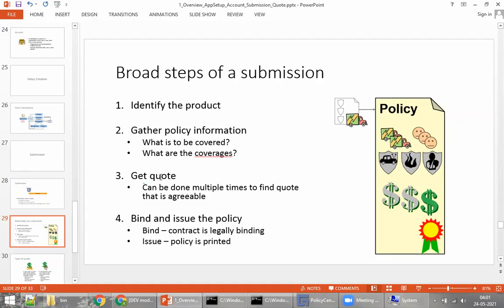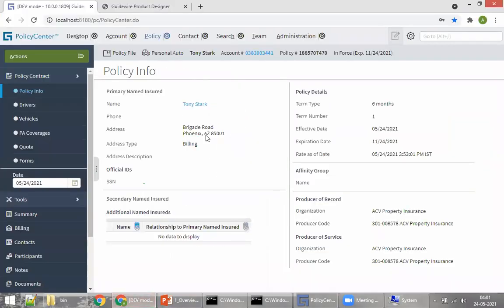Then we did a quote. We can do a quote multiple times. And once an agreeable quote is found, finally we'll issue the policy. That's what you're seeing here. The contract is legally bound, and we finally issue. Issue means the policy has been printed. These are the steps that we did while doing a submission over here.